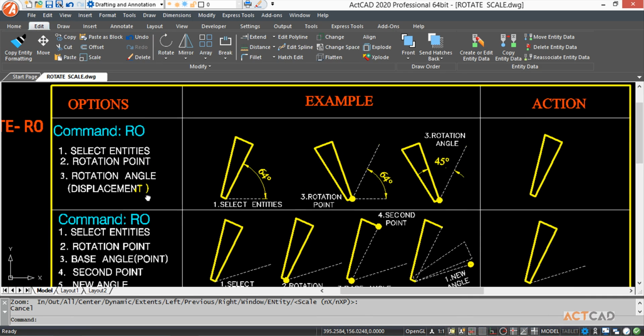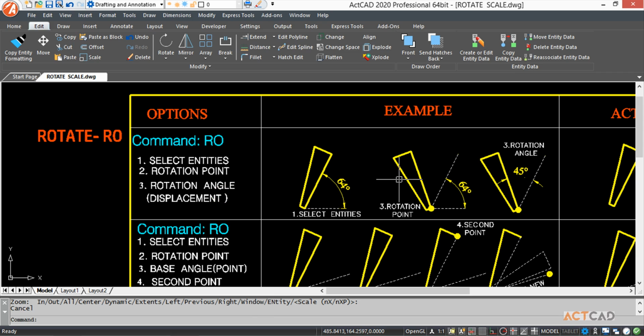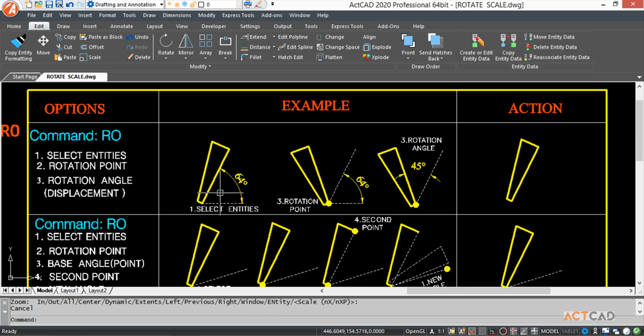There are two methods in the rotate command. We'll try the first option. To rotate the specified object, select the entity, then the rotation point, then the rotation angle.